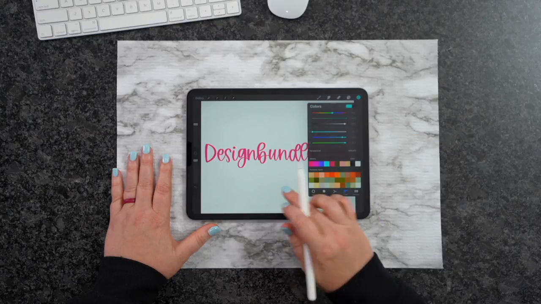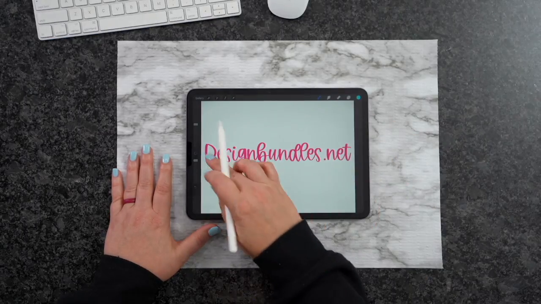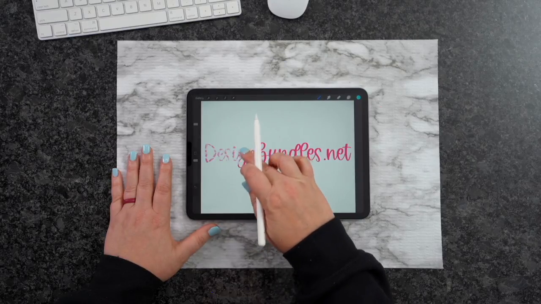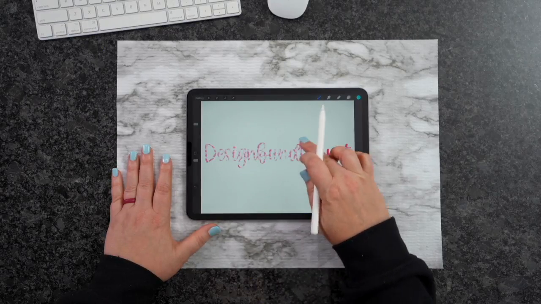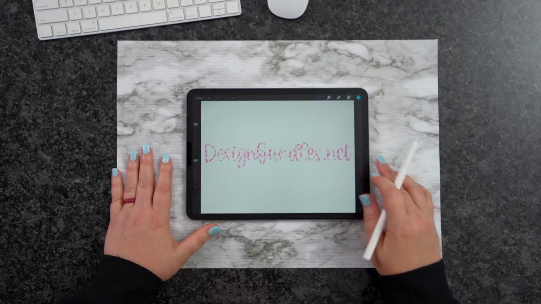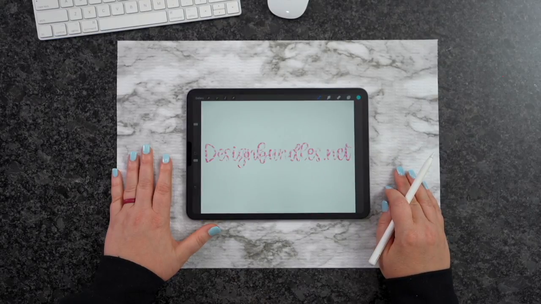All right, so the next thing you're going to do is you can use your pen or your finger and just kind of go right over this font. So everything is going to stay within those lines. So as you guys can see, super duper easy to use.